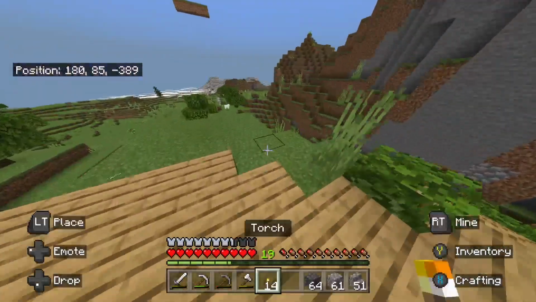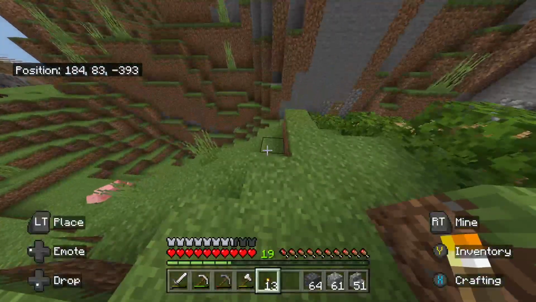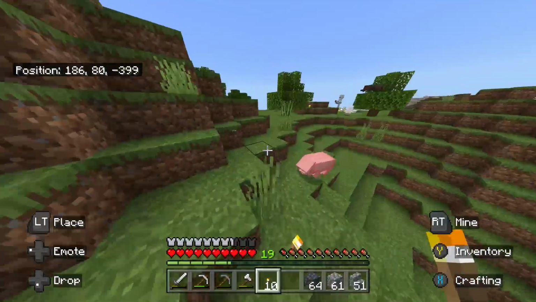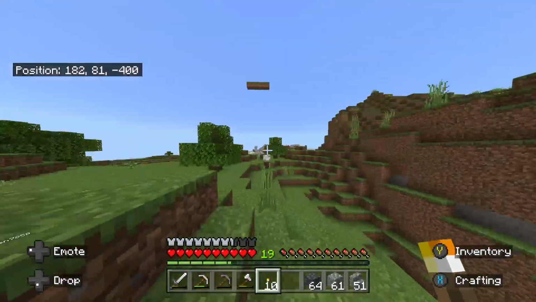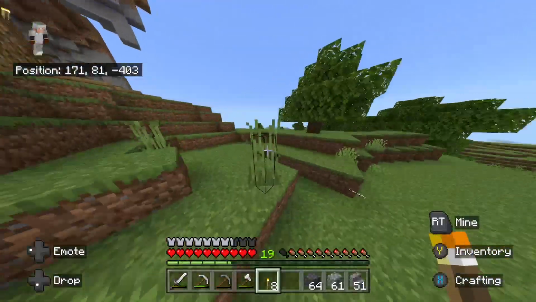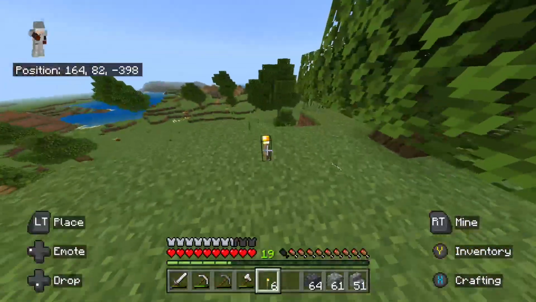Yeah, I can start putting torches around. Stay away from the cow pen, though. And then there's a skeleton just standing out in the open. There we go. Because I see you when it rains.